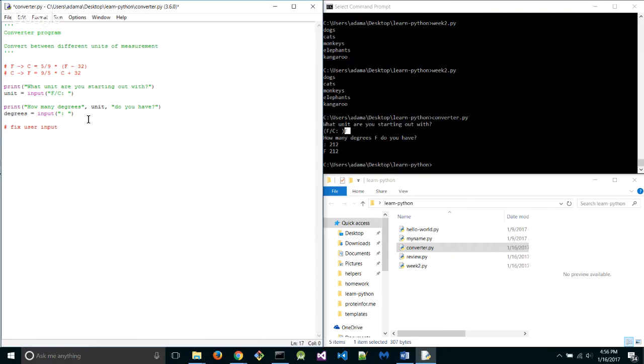We want the program to be a little bit smarter than to only accept capital Fs, right? So I'm going to say unit now equals unit dot upper, which is just a Python function that automatically converts this variable to all uppercase. So in our case, if we typed in lowercase f, it's going to automatically convert to capital F.